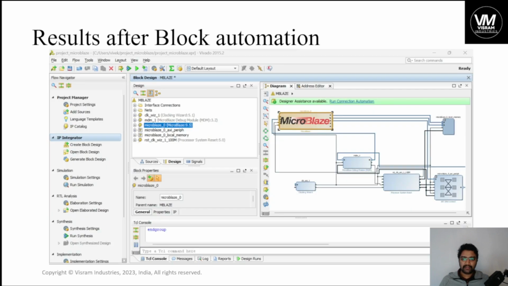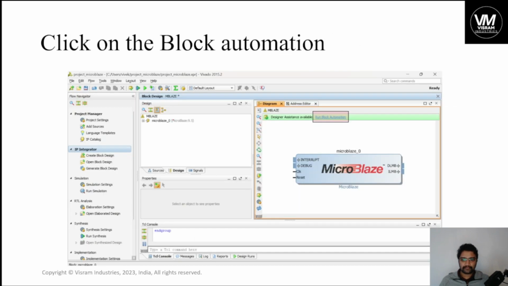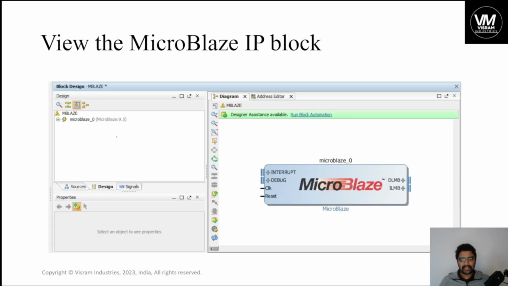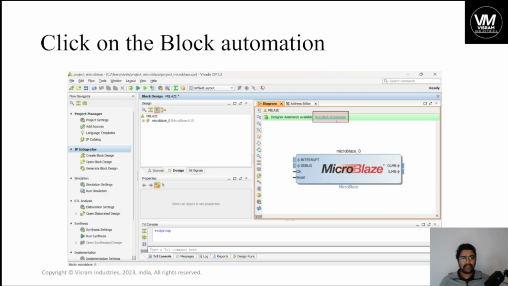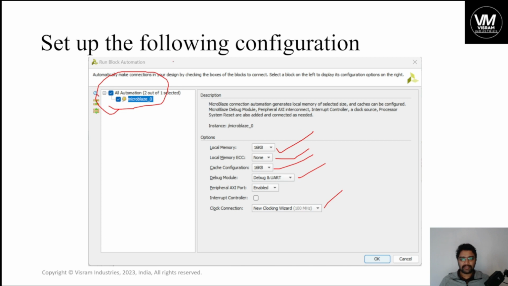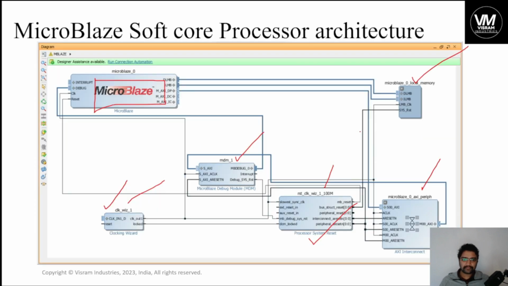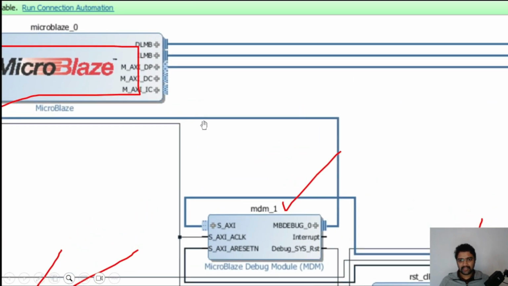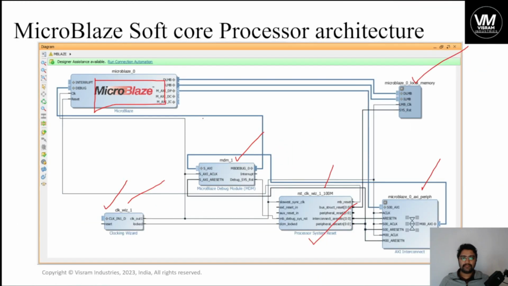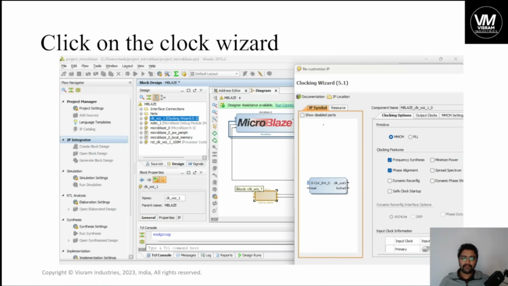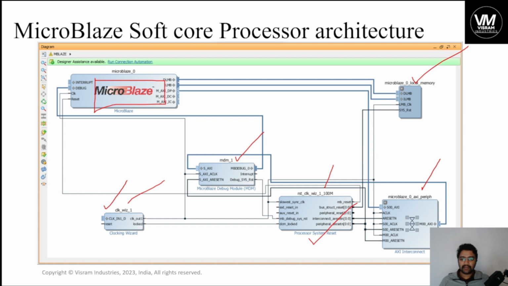So understand, you have created the IP using IP Integrator. Click on IP Integrator. You can see this. Run block automation. After running block automation, it will ask for specific configuration. And according to that configuration, you can see the nets connected. How are these nets connected? These are the nets connected. And now you need to select the clock wizard.